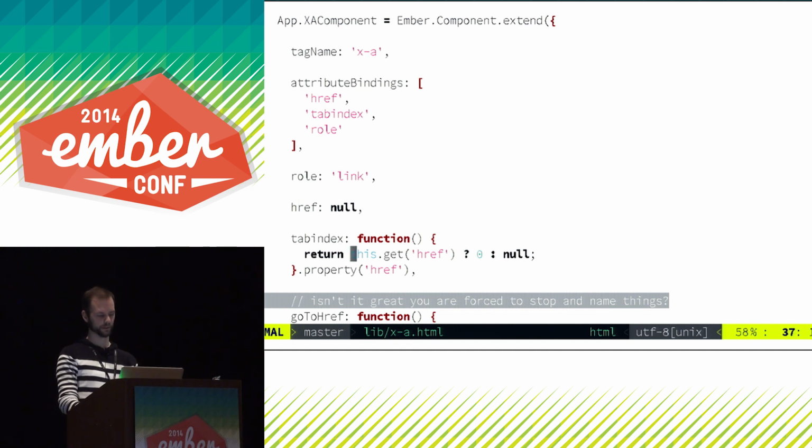Tab index, you actually don't want a tab index at all if there is no href. You don't want this thing to be tabbable. And so I do a computed property, and I check, do I have an href? Set tab index to 0, which puts it in the tabosphere, or null, and then Ember will just remove that attribute completely when I say null.